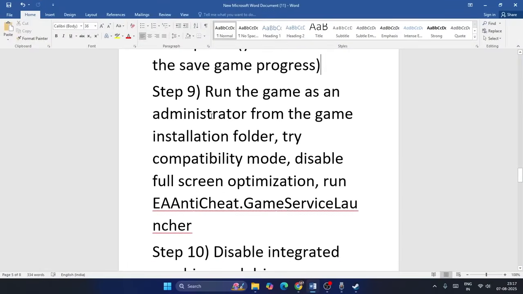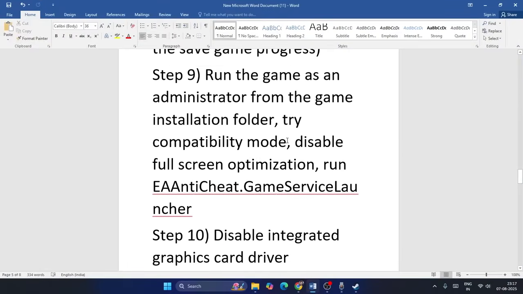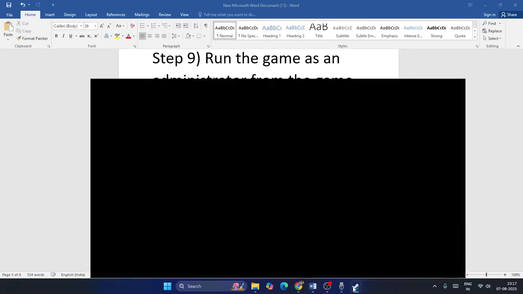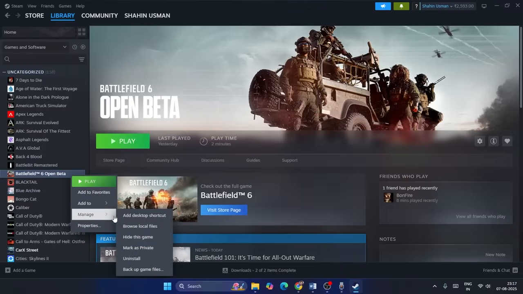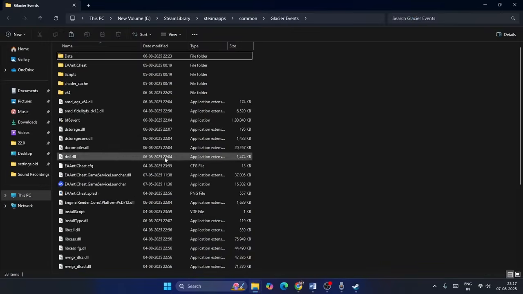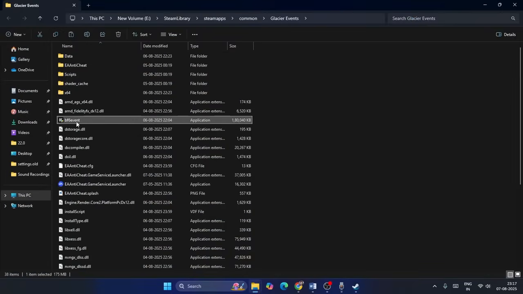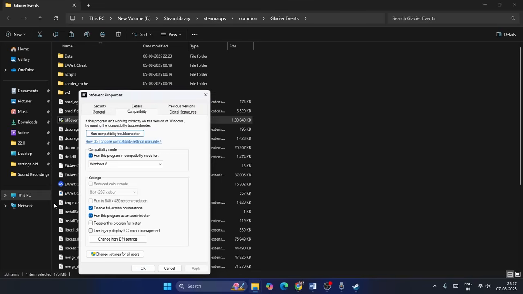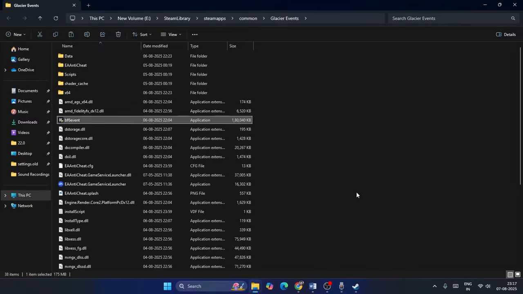Now we have to run the game as an administrator from the installation folder. Try running in compatibility mode, disable full screen optimization, and run the EA Anticheat game service launcher. So let me go over here, right click and go to Manage, Browse local files. Now from here you have to find this .exe, right click, go to Show more options, go to Properties, Compatibility, put a check on Run this program in compatibility mode, and set this to Windows 8. Then put a check on Disable full screen optimization, and also put a check on Run this program as an administrator. Now go for OK and check.